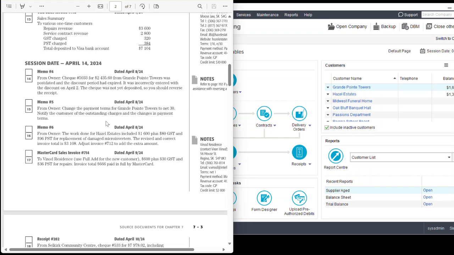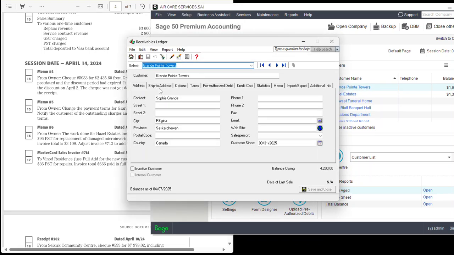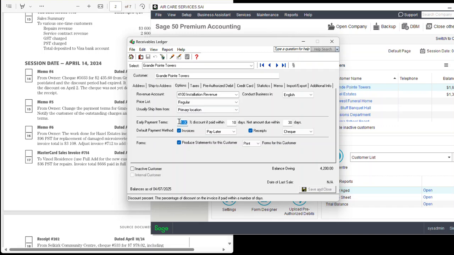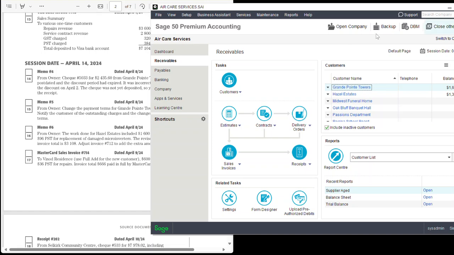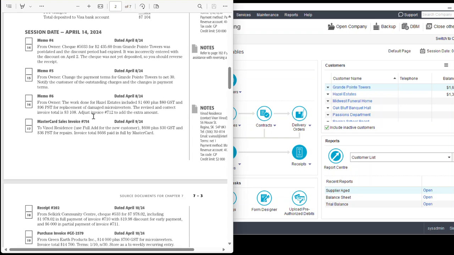So what we're doing is we have to adjust the invoice, and let's change the term. So let's go back to Grande. The term is net 30, so there is no 110 and there is no net 30, and I'll say save and close. So we did that. The owner changed the payment term. We did that, and we notified that.